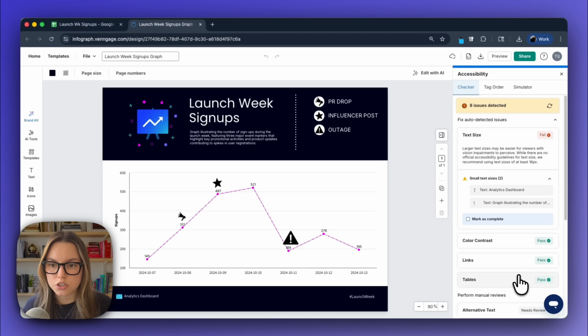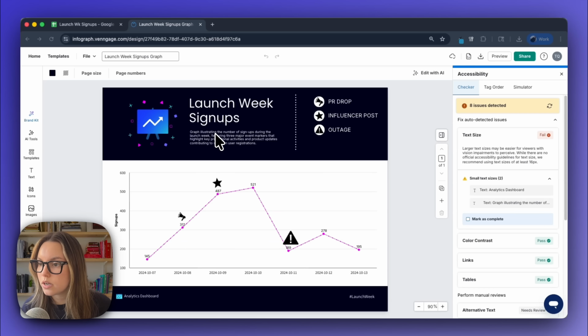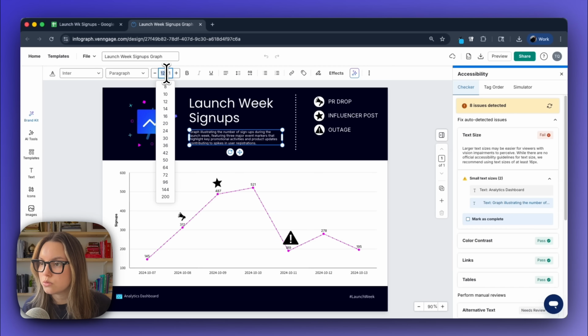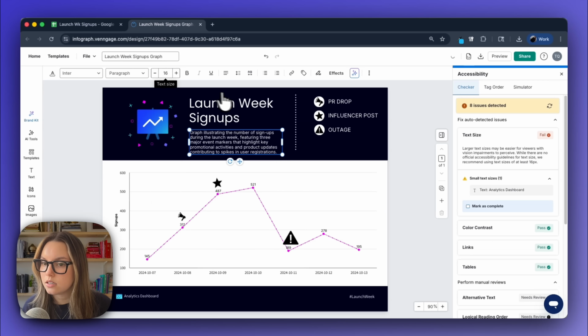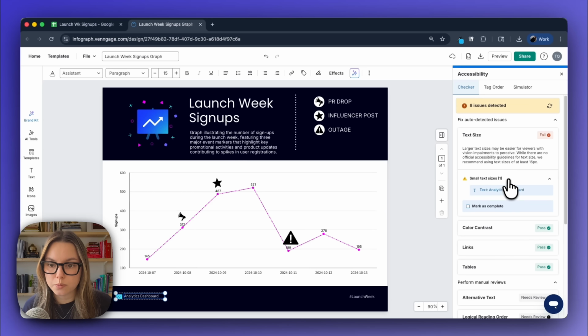So let's take a look at the issue that we had, text size. Larger text sizes may be easier for viewers with vision impairments to perceive. Okay, and it says we recommend using text sizes of at least 16 pixels. So what I can do, this is 12.21. I can make this 16. I think that looks better. So we actually just passed that.